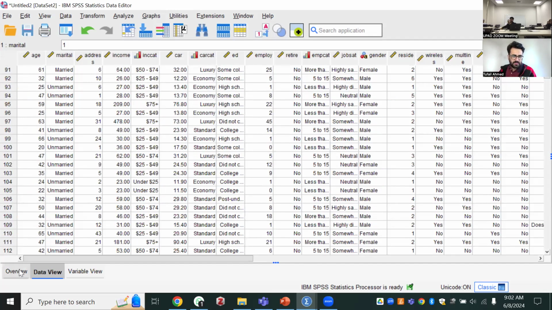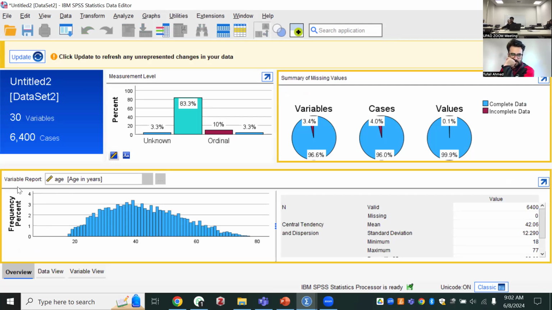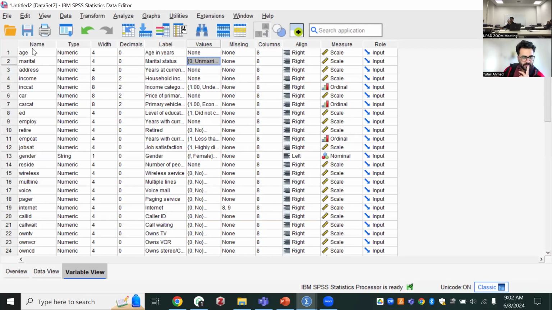Tufail, one thing I want to add here. If you go to variable view, yeah, I will go to variable view. Yes, here, just step by step. In the software, we have two things, data view and variable view. In the data view, I showed you, we have variables on the top.